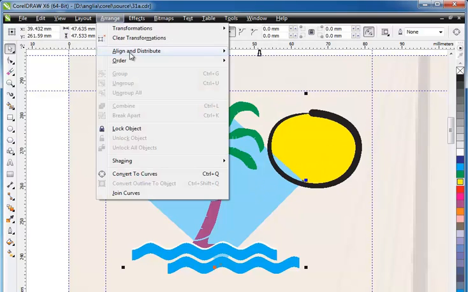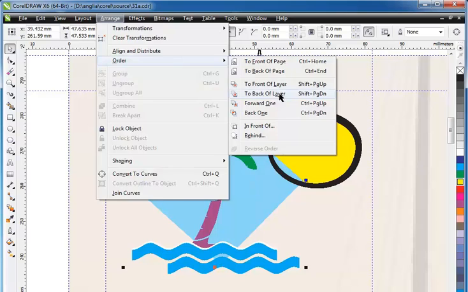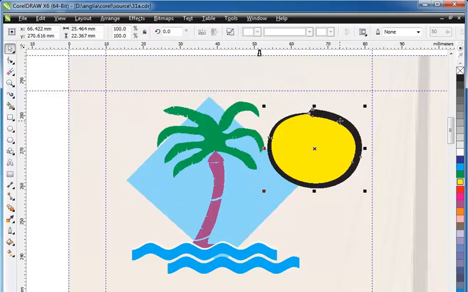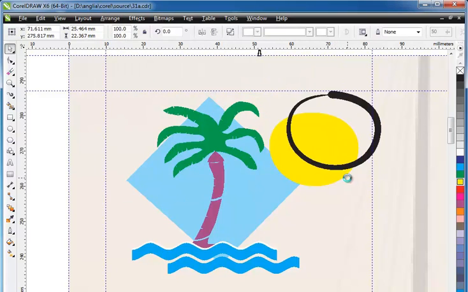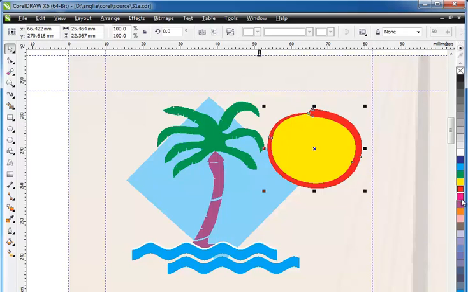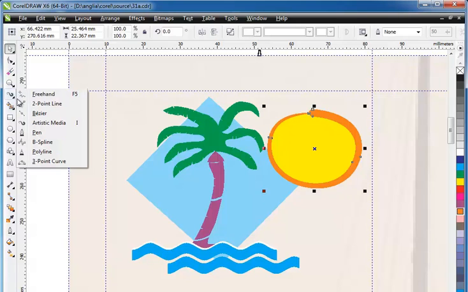Click on the blue rectangle. Go to Arrange menu, then Order and click on To Back of Layer. Select this stroke figure and change its fill colour to orange. Let's now create the rays.